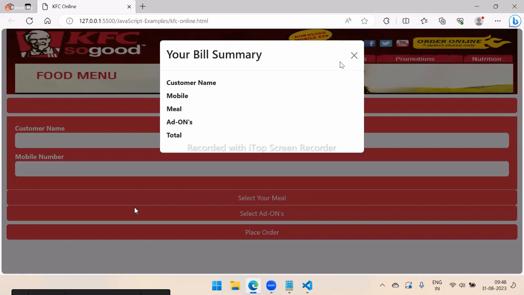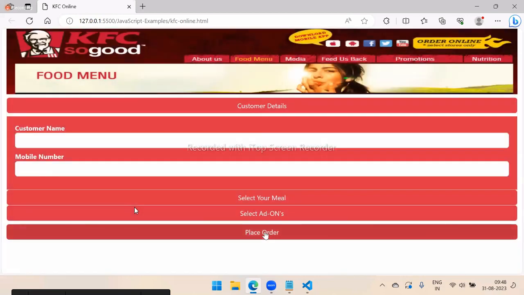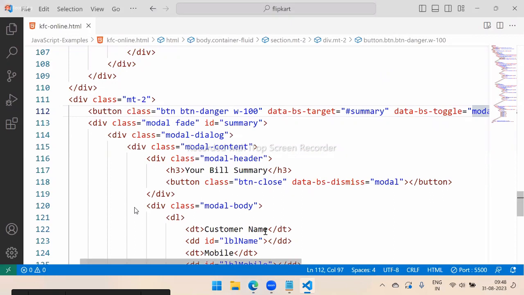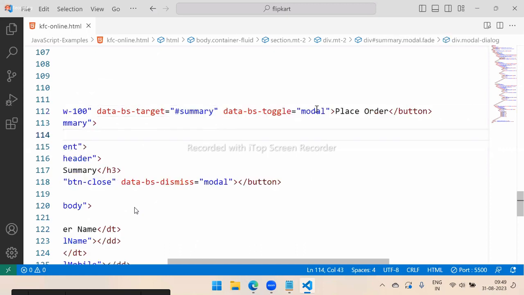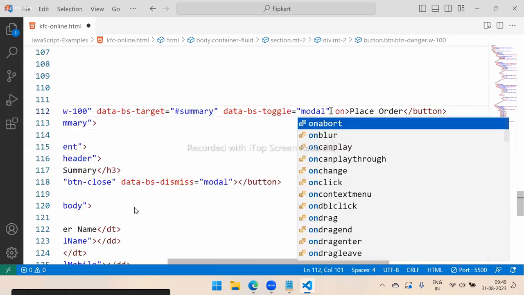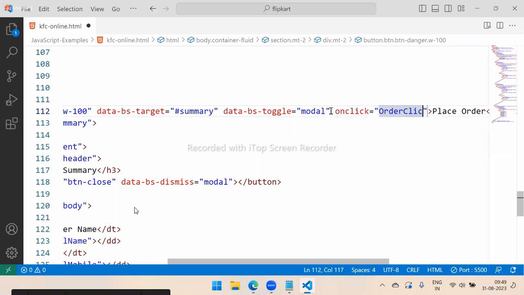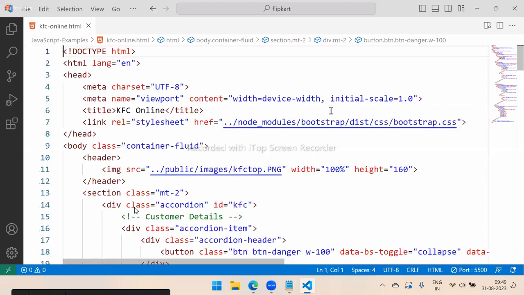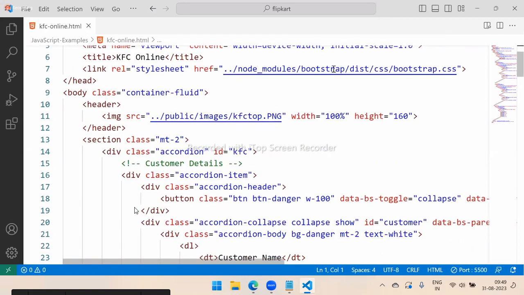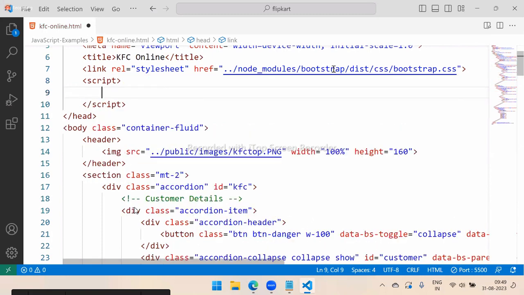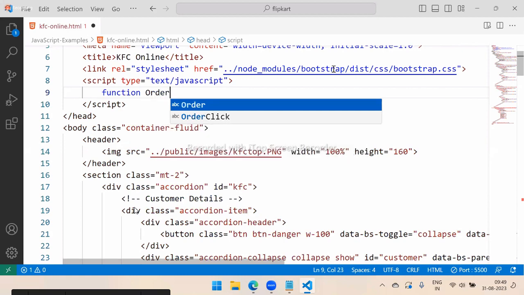Now what we will do here, that means on place order button, we have to write more extra logic. So let's go to the place order button. For this button, we have to write additional logic on click. OnClick is what? orderClick. orderClick is a function. Okay, let's write the function at the top. So we have a script. Traditionally, I am keeping everything type as what? text/javascript. And here we have a function. Function is what? orderClick.